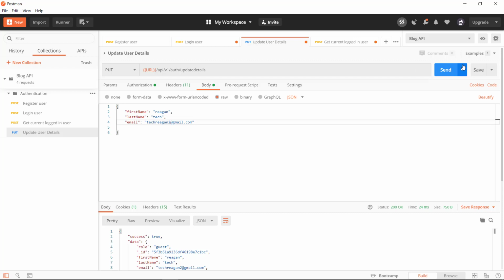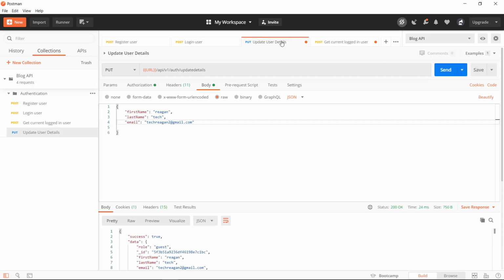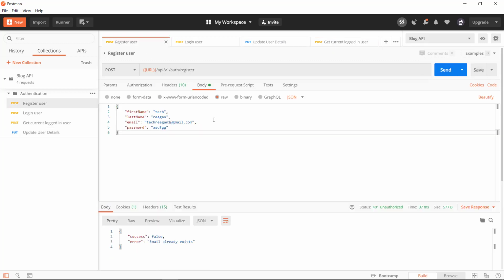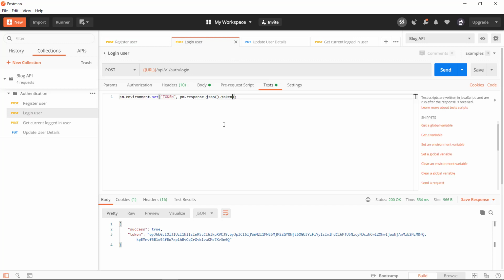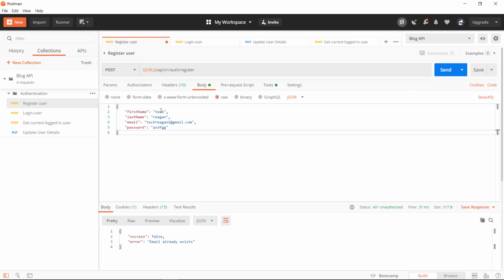So let's save this. Save it, and you update details, you save it as well. And this one too, you have to save it too. And let's go to register user. In the register user, we also have to create the test script there too. So let's come here and copy everything that we just did and come to the register and paste it down here. And what we need to do now is create another user.